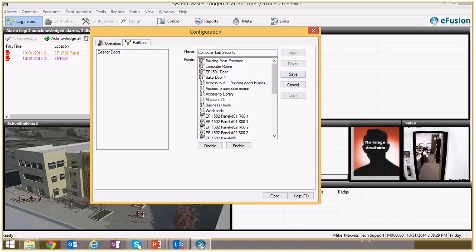So for this new partition called Computer Lab Security, I'm going to go ahead and select the computer room door, and I can enable that point by double clicking on it or by simply clicking on the enable button at the bottom. As you can see, the icon turns green. That means that the point is enabled for this partition.